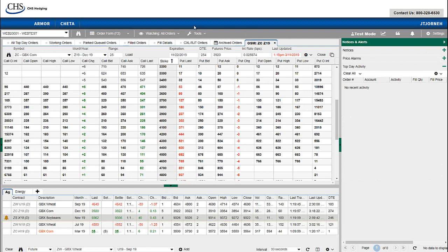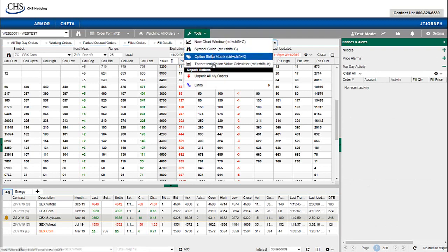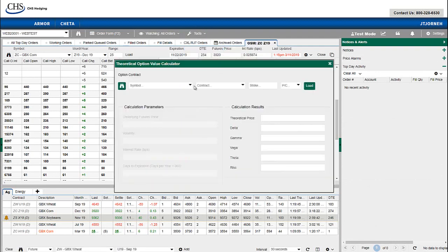And one other thing that I think is worth mentioning today is the theoretical option value calculator. If you're wanting to know the true value of an option, you can go into this category here and load in all the details of it. What is the theoretical value of a corn call December 19? It'll give you that theoretical price with some of the Greeks along with it.